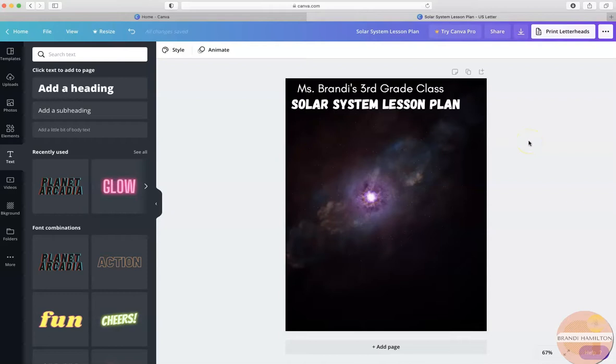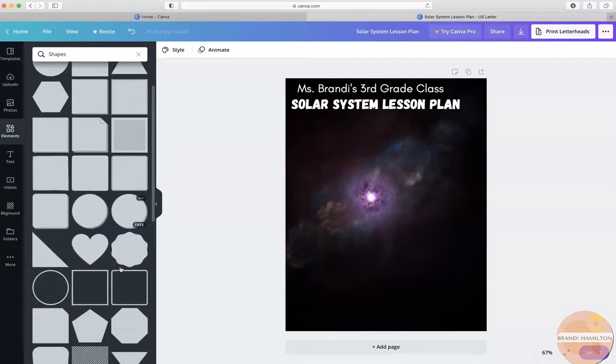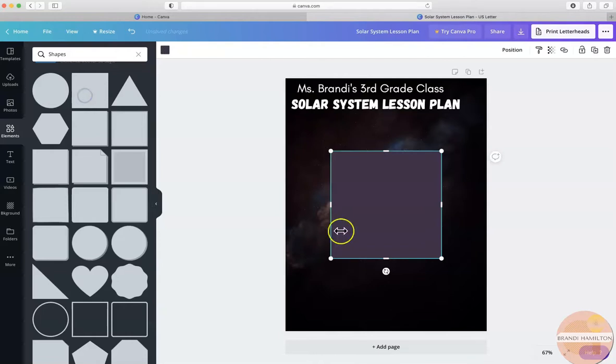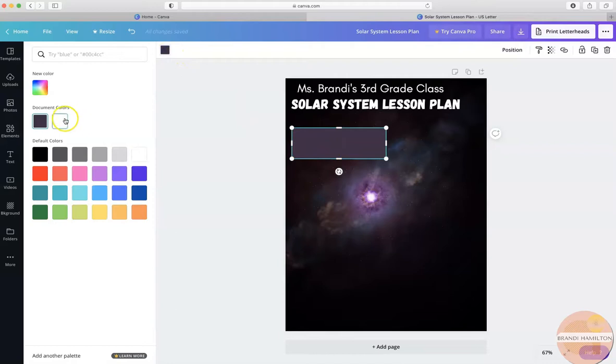I want 5 boxes for the different days of the week. To do that, click on Elements, go to Shapes, and click on the shape you would like. For this lesson plan, I'm going to choose Square. So right now, the background of this shape is purple. I'm going to click on the color icon and change it to white.